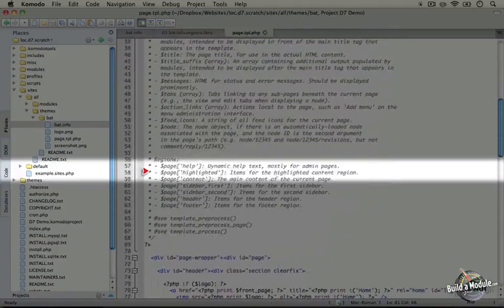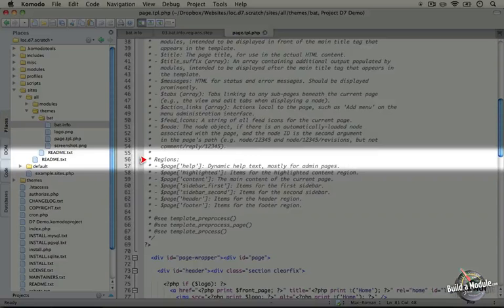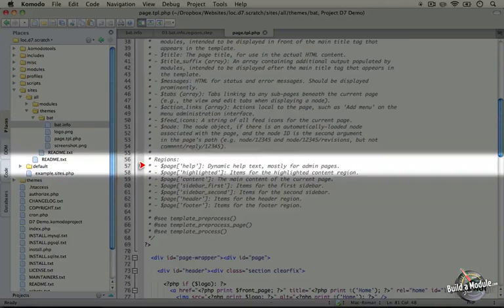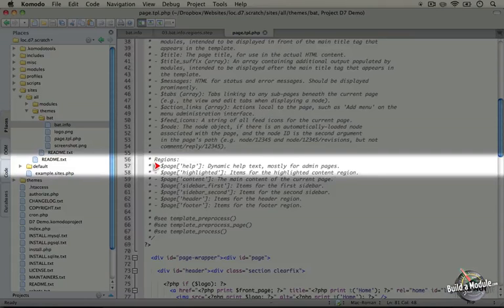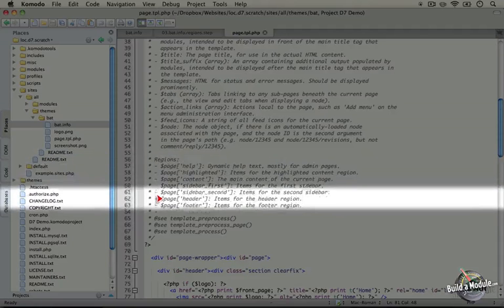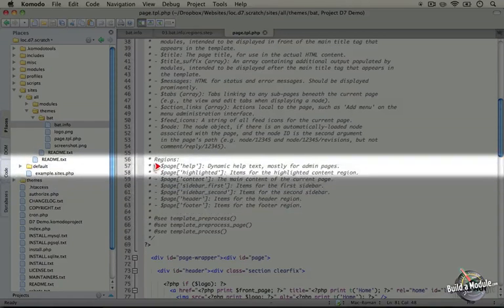If we scroll down to the very bottom, we'll see a section called regions. This section describes what each region is and how it fits into the scheme of the template. So for example, the help is the dynamic help text, mostly for admin pages. The content is the main content for the current page. Now notice that the regions are prefaced with the page variable, and it's an item inside of the page array that we're grabbing. So instead of it being region and then the brackets, it's page and then the brackets.